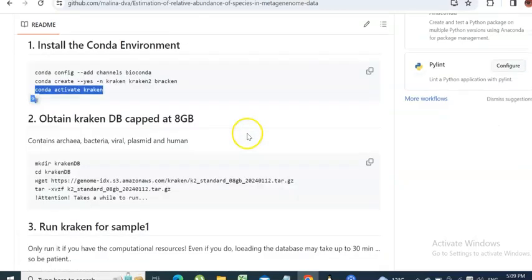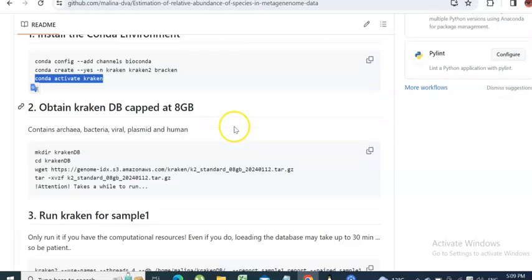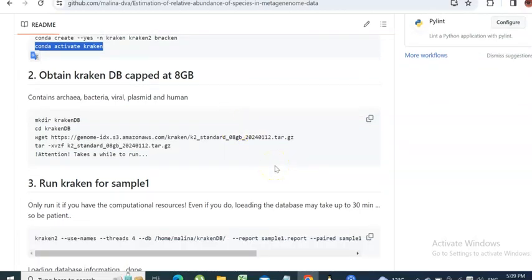Okay, the second thing that we will need to obtain before actually running Kraken and Bracken is a database that we are going to compare our fastq reads to.